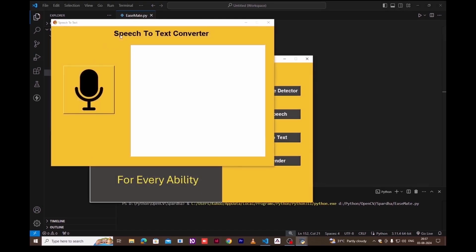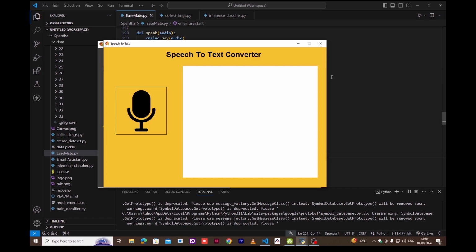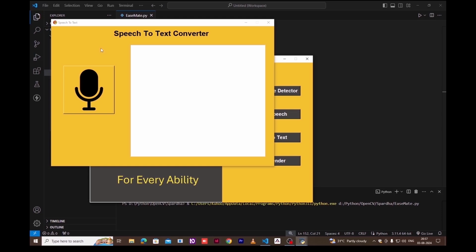Speech to text converter. Speech to text converter button. Text box. To make tasks easier for the blind people. Here also it is saying the name of the widgets aloud. Now if I click on this button and say anything, it will write on this text box.